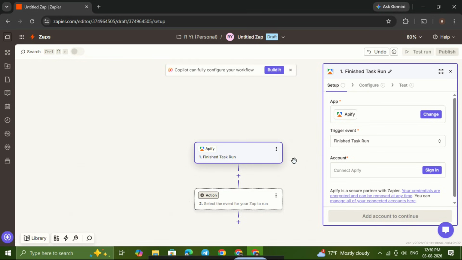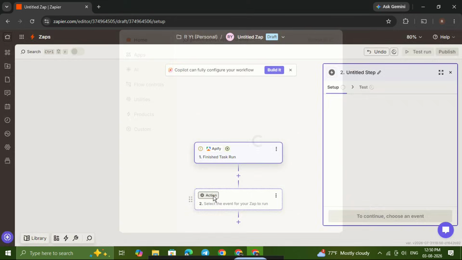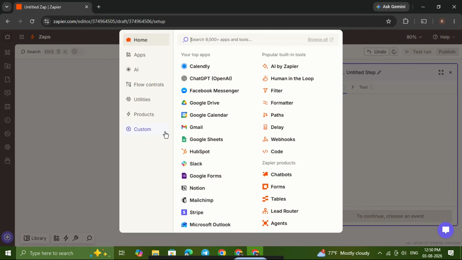After choosing the event, log into your Apify account when prompted. Make sure you approve the connection so Zapier can access the information it needs. Once you're signed in, you've completed the trigger setup. Next, it's time to add the action. Click on Action in the Zap editor. This is the step where you choose what should happen after Apify triggers the workflow.